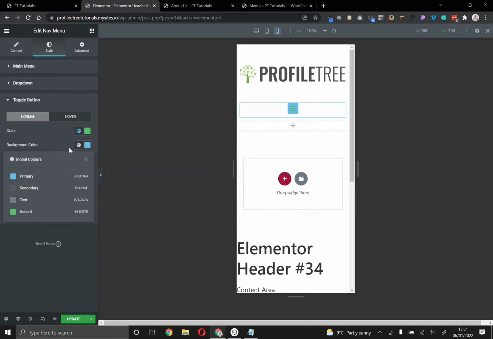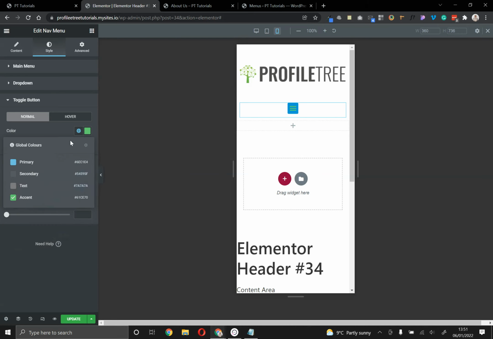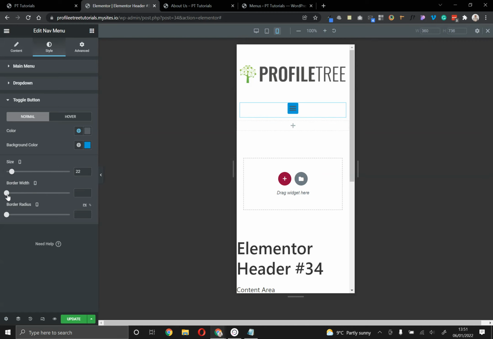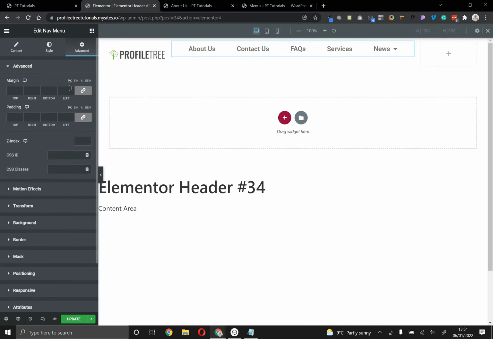And obviously you don't have to pick the colors from the global colors. You can pick any color through the color picker. It's up to you how you want to do that. But you can pick the background color. You can change the sizing of the toggle button, any borders, border radius, things like that. And then obviously you can also come into the advanced section here and change any padding or margin, things like that.